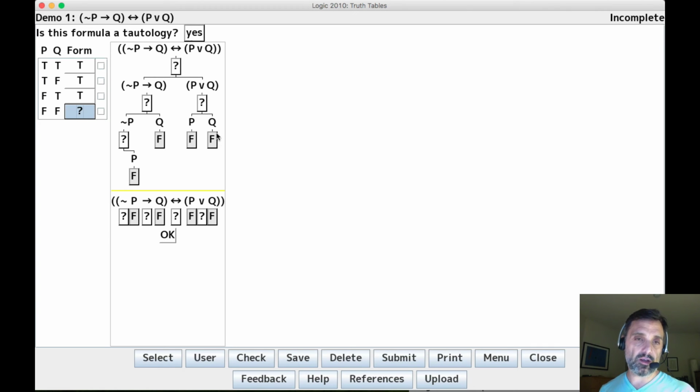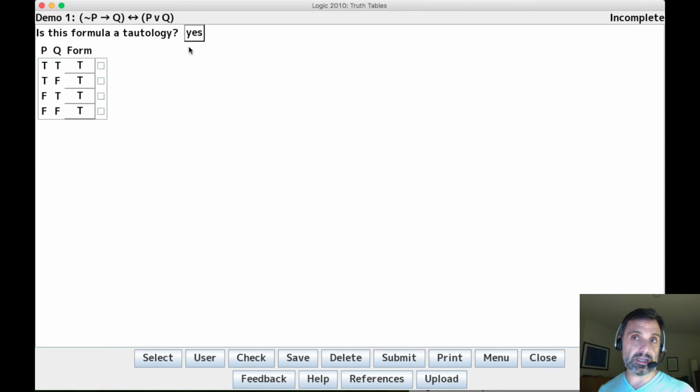And finally, if we go over here, P or Q, both false. If P is false, then not P is true. So we have a true antecedent, false consequent. We have a false conditional. They're both false. The whole thing is true because the biconditional says they have to have the same truth value. So we've proved that indeed it is a tautology. And if we check, then we get a correct answer. So that's what we do.